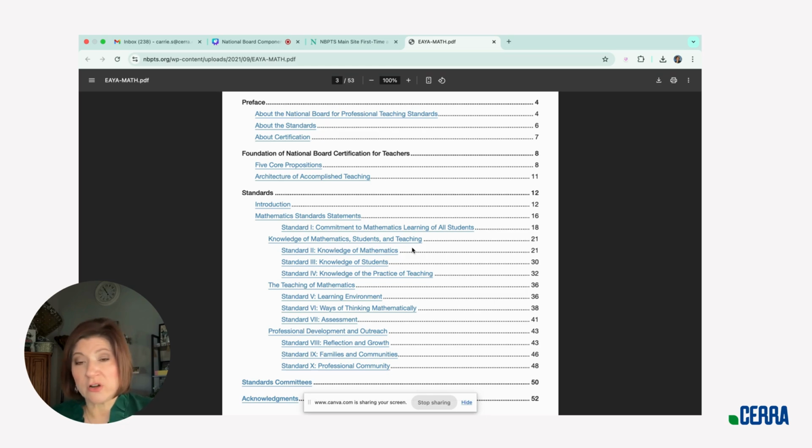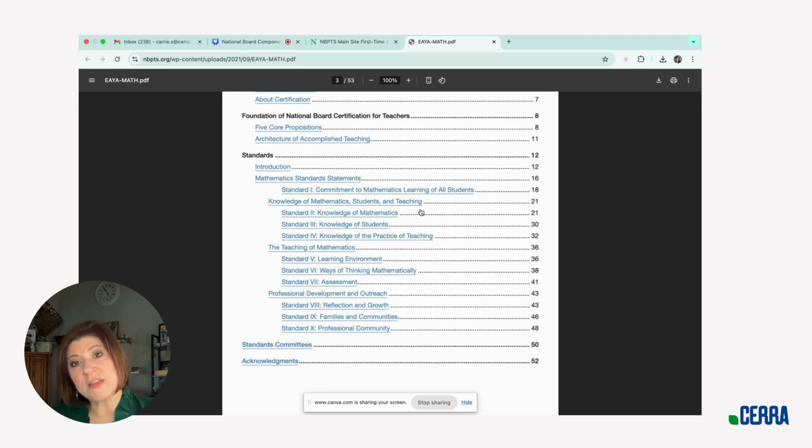It talks about the certification. It goes through the 5 core propositions and that architecture of accomplished teaching that we've talked about. And it breaks it down by your standards. All of this information in this document is vital for your success through national boards because it's how you're going to be assessed. It's what they expect for you to be able to do throughout the process.